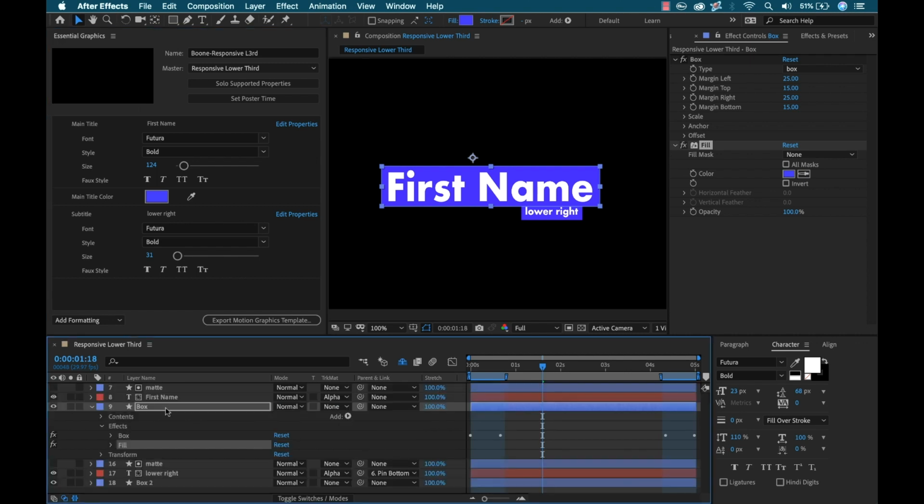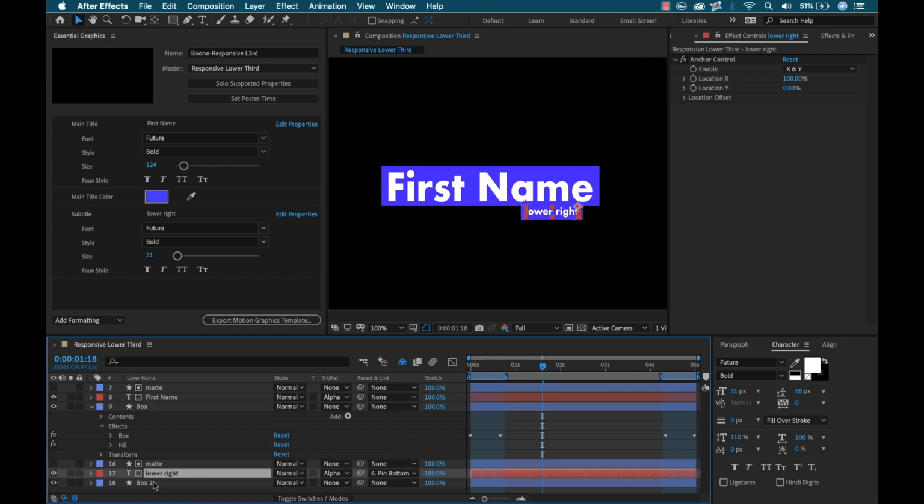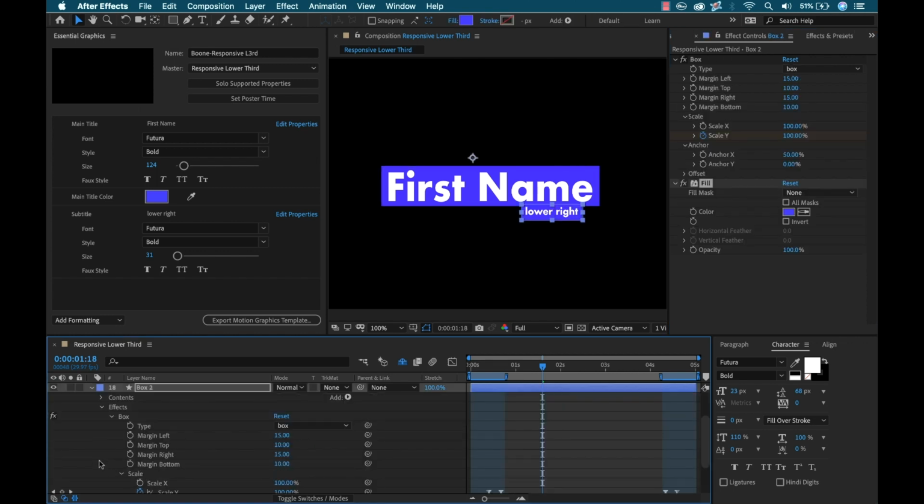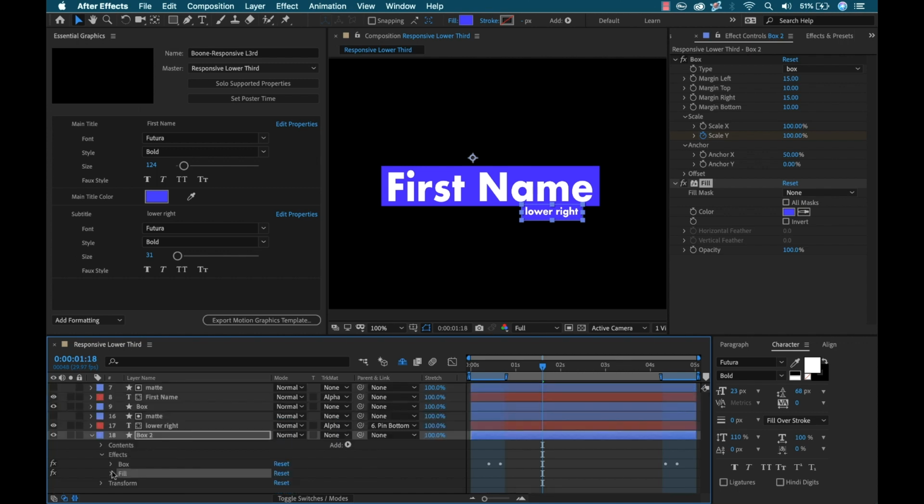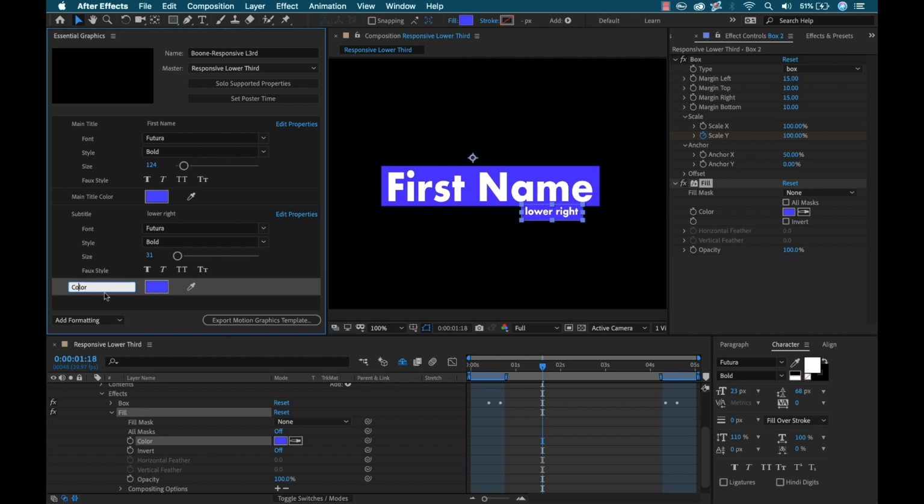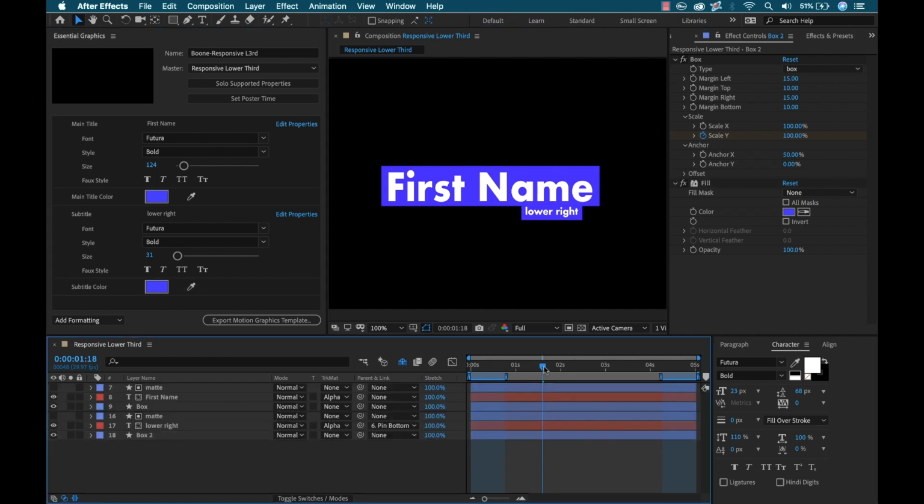And now I can copy the fill and paste it on my lower background. And now I'll go to that fill, grab the color property. The reason I did that is because it's just easier to grab these properties than working with the shape layers. Subtitle color. Last thing I want to do is set my poster time so that in the thumbnail of the Mogurt template we can see what's what. There we go.